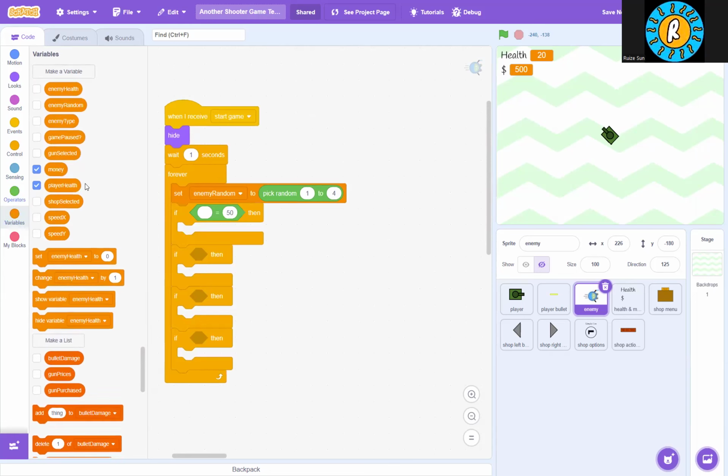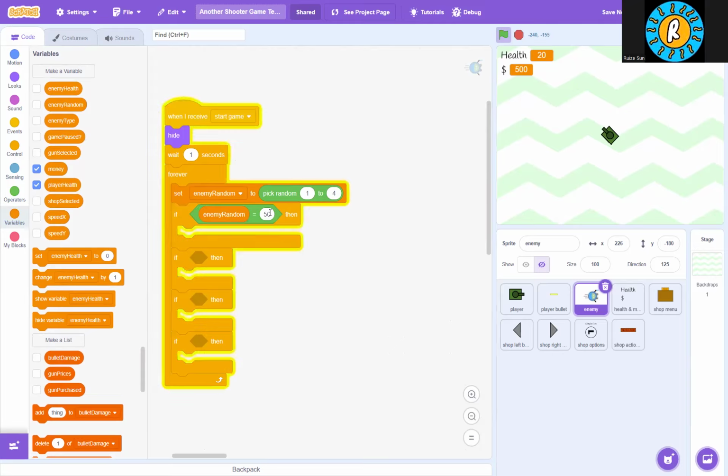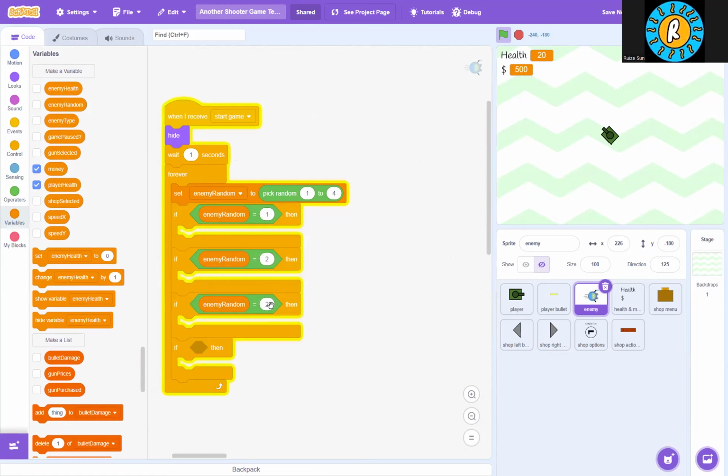And then in these, we're going to have an operator equal sign. We're going to compare the enemy random variable to 1, 2, 3, and 4. So what we're going to do with this is make sure the enemy spawns at a random place, either on the top, bottom, left, or right.